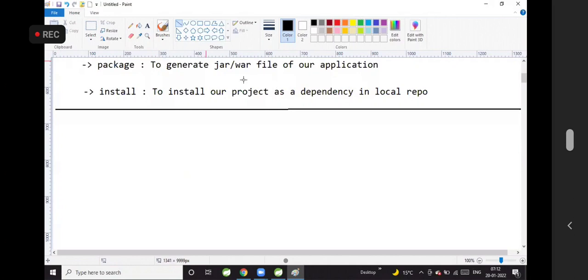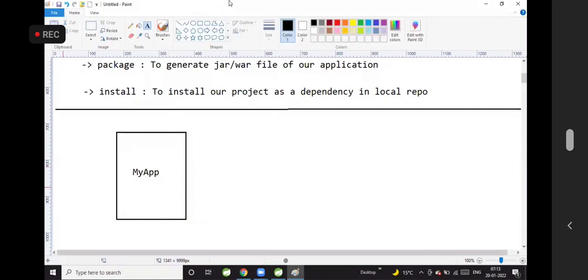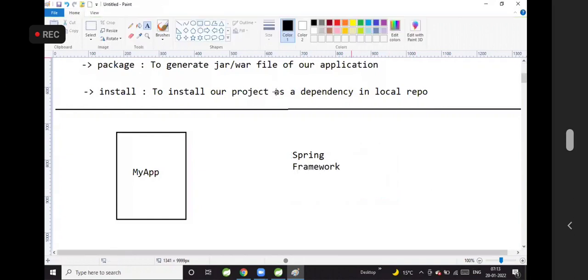Guys, let's understand this. Now, I want to develop one project. This is my application. In my application, I want to use the Spring Framework.